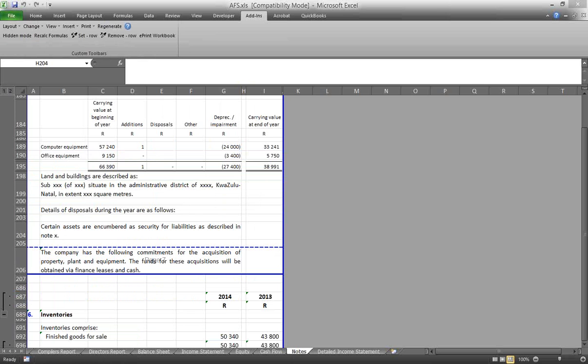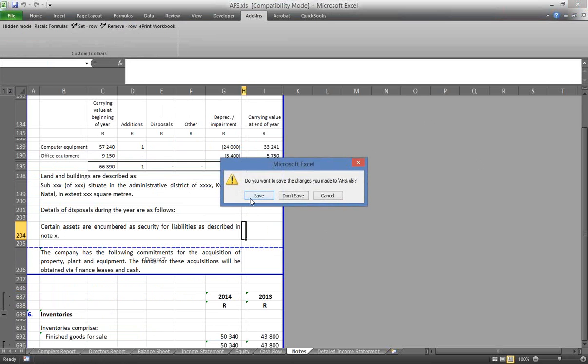Okay, so now those blue lines disappeared, and we only got what you see is what you get. I hope that answers those questions.